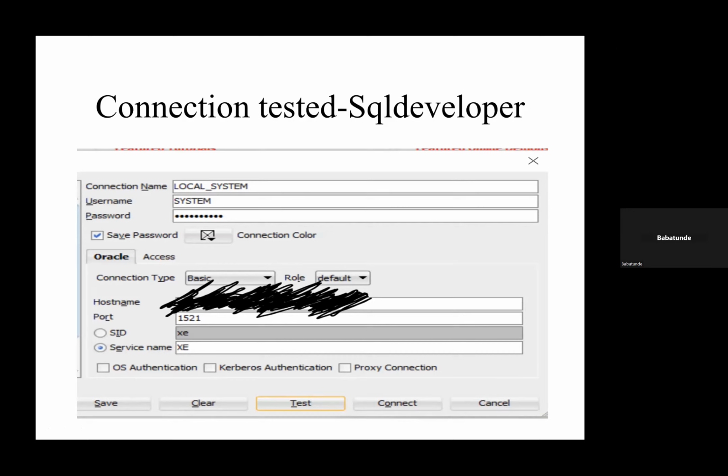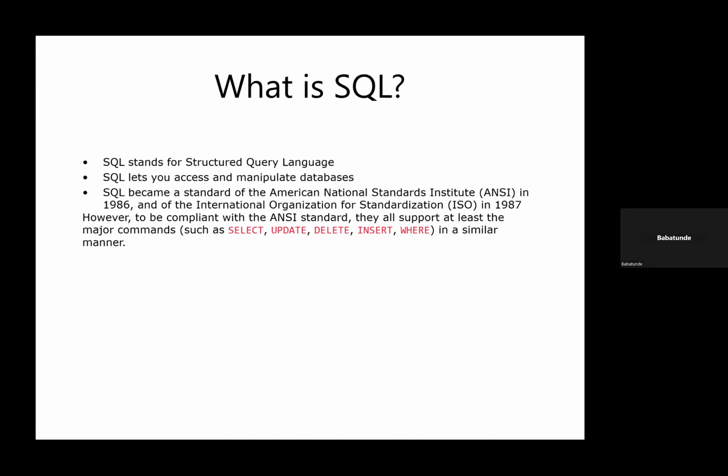Sometimes your database could be your SID. So your SID, your database name, your service instance or service name, they are more or less the same. So you put it here, and I do test, and you click test, and you see that you'll be able to connect to your database. That shows the database that you installed is up and running. Okay, so this is the end of the installation. And I'm going to move further.